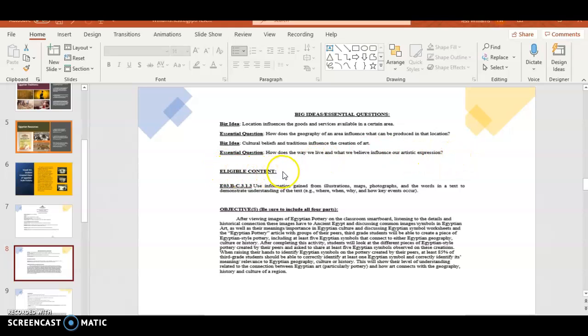It also looks at eligible content that would commonly be addressed in state assessments and an expected skill for the student to be able to perform by the time 3rd graders were assessed in the state assessments for these skills. This one looks at using information gained from illustrations, maps, photographs, and words in a text to demonstrate understanding of the text, where, when, why, and how key events occur. This slide also looks at the objectives that would be included in this lesson plan and the goals that students would be expected to achieve by the end of the lesson.